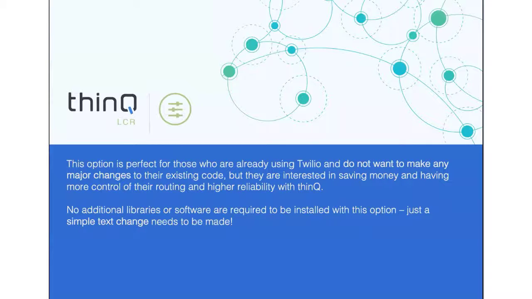Yes, that's absolutely right. The easiest option is going through this hard coding. Essentially, this option is perfect for those who are already using Twilio. They don't want to make any major changes to their existing application, existing code. They don't want to add any extra libraries or software to their system, any add-ons or anything like that. All they can do is just make a simple text change within their code, one little piece, and that's it. And you're able to fully utilize the saving money and having more control of the routing.